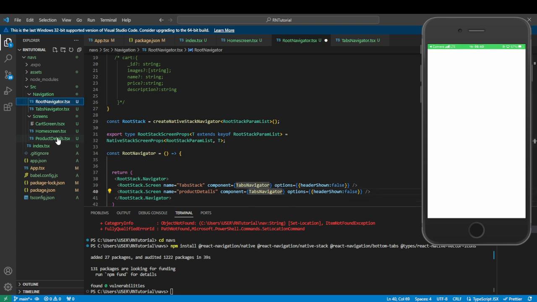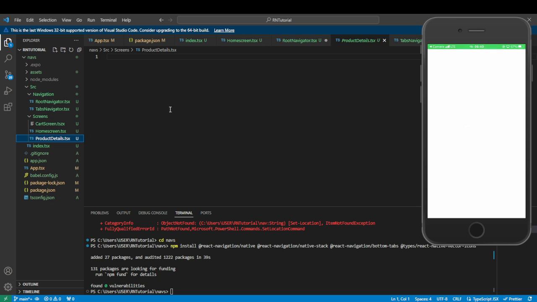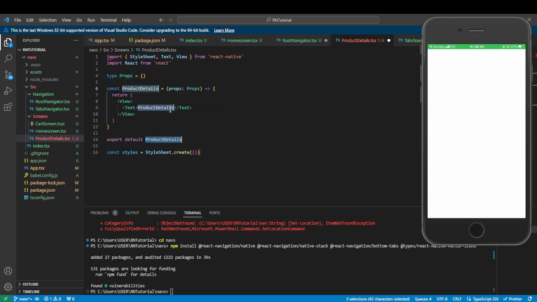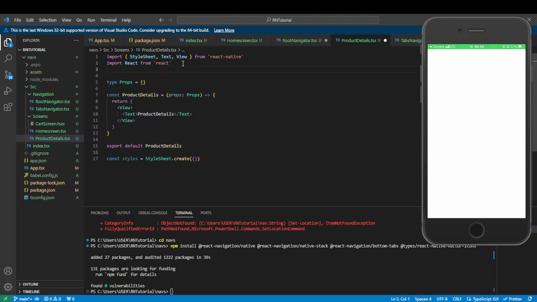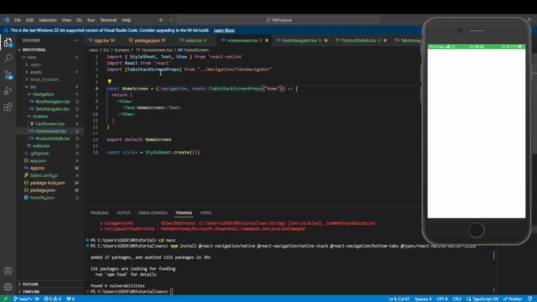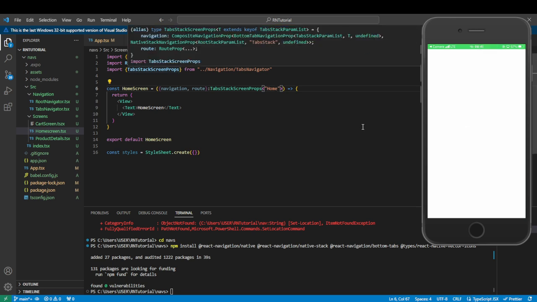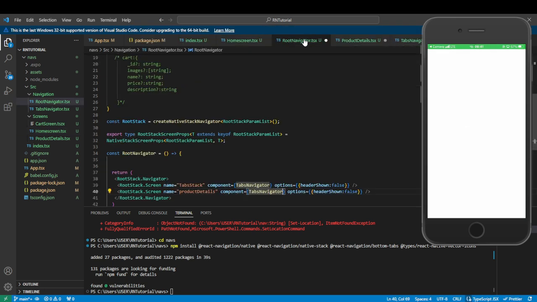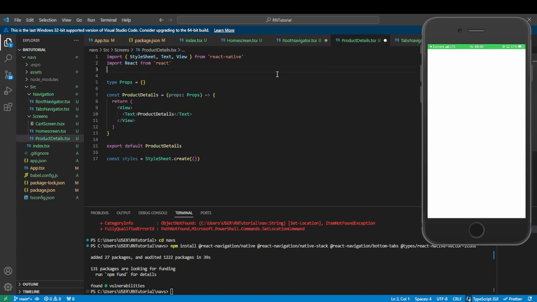But we haven't created it yet. So let's come to our product details, and then TSRNS, and we're going to call it product details screen. We also need to import. In the case of the bottom tabs, we imported what we call tab stack screen props in our home. But because product details belongs to the root stack, we will import root stack screen props. Remember, that's what we use to type check the screens, so that's why it is very important.